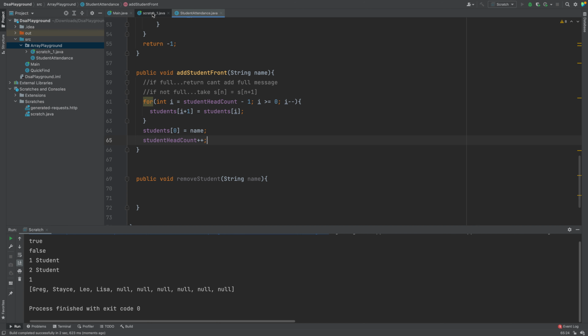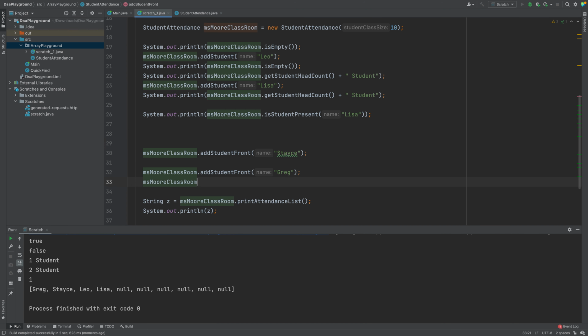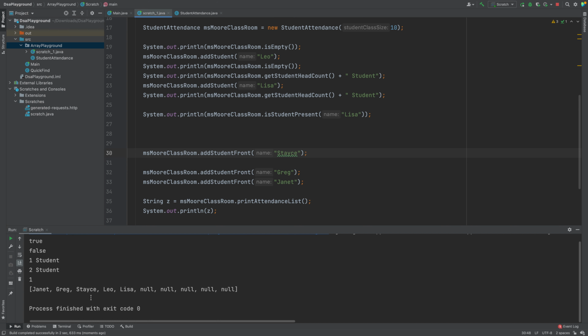There we go. And I can still add people to the list. This one's classroom. Add students to the front. And this is going to be, I don't know, Janet. Let's add Janet to the front of the list. Janet is added to the front of the list.